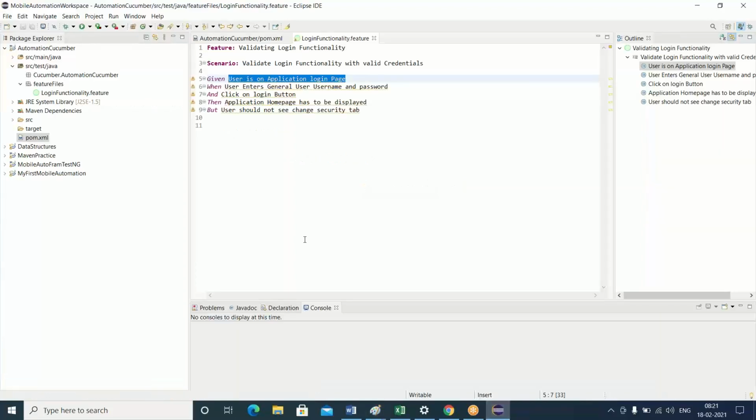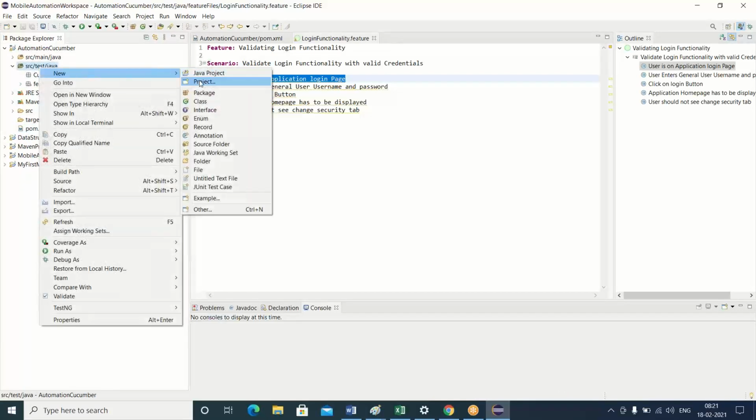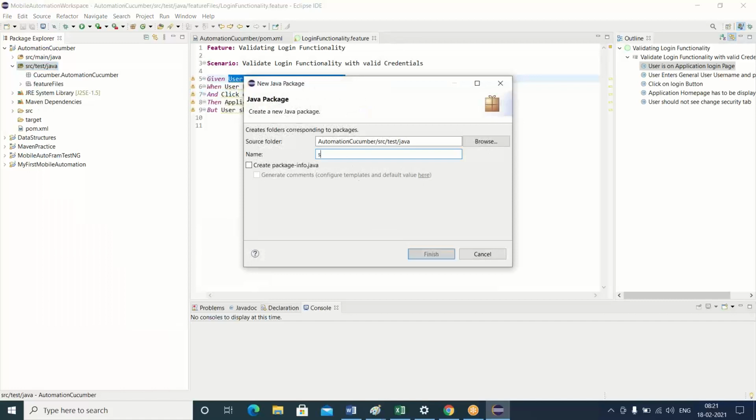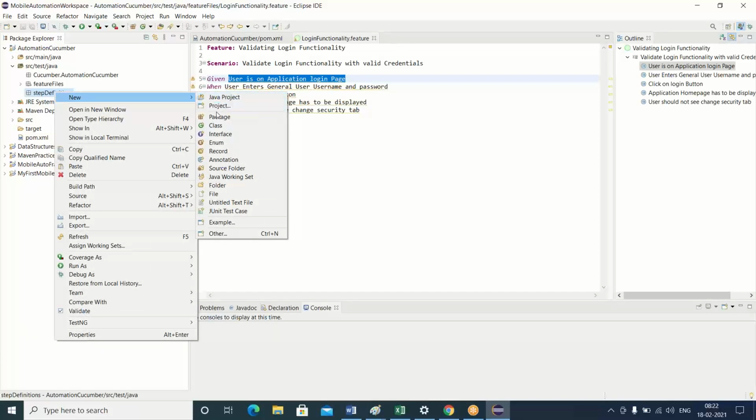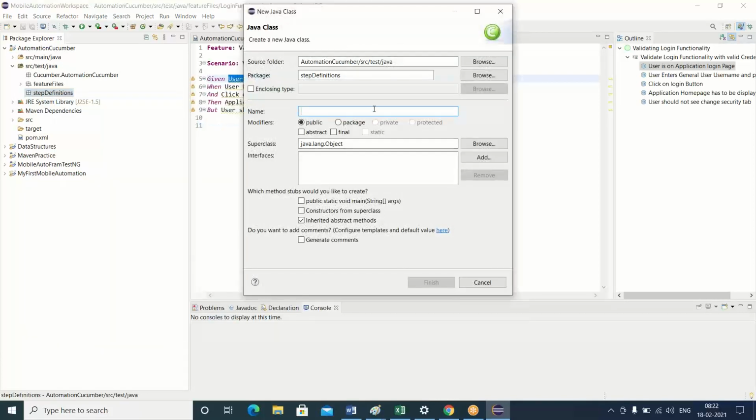Now let me go back to Eclipse. Let's see how to generate step definitions for these steps. I'm minimizing this. Right click, new, package, name this as step definitions, click on finish. Once the step definitions package is created, inside this let me create a class. Let's say this is login validations. I'm creating a class with the name login validations and click on finish.